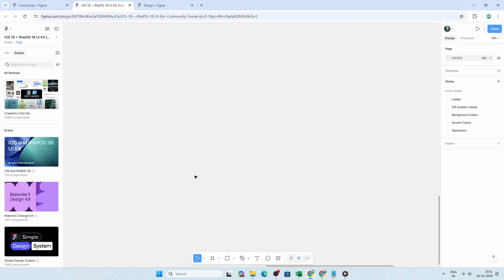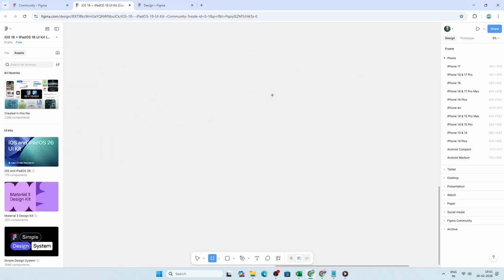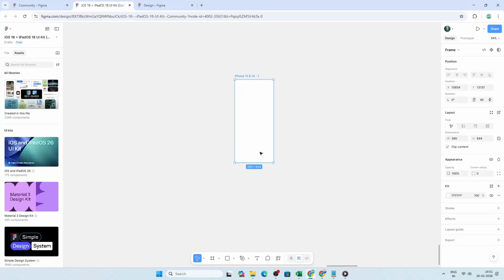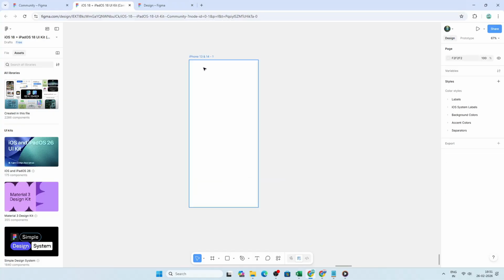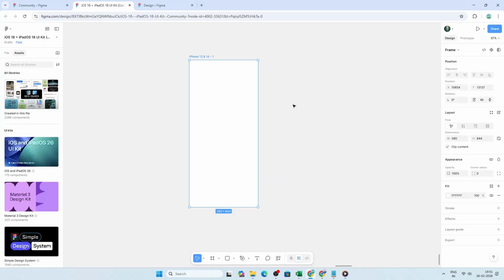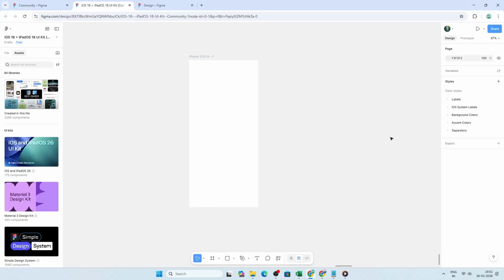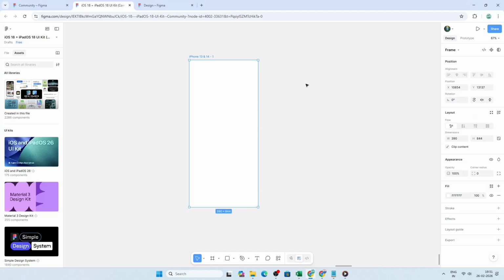Use standard iPhone frames, like the iPhone 13 mini. Or create a 375 by 812 frame. You can grab the frame tool and select the device preset, or manually set the dimensions in the design panel. Sticking with these common sizes makes spacing, typography, and component behavior feel accurate and predictable across screens.